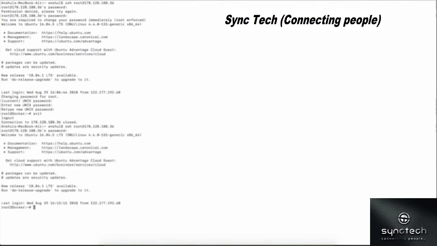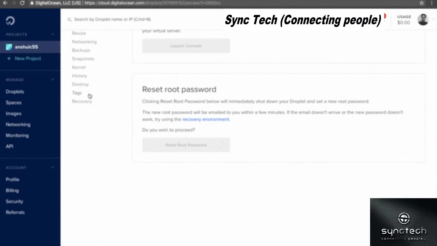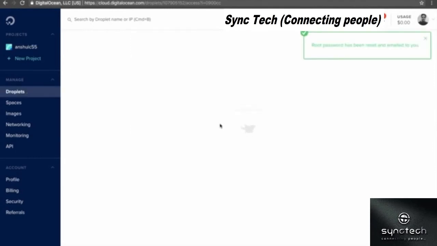I'm inside the machine. If I run the command hostname, sorry, not show host, the command should be hostname, then it will provide you the host name, which is Docker. We can see the same name is over here on our machine, which is Docker. My droplet name is Docker.